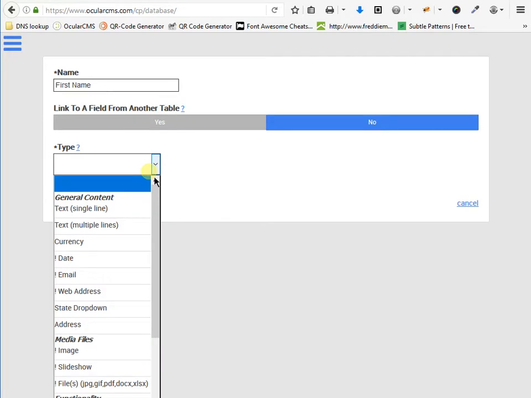For the type, this is a really cool feature about the OcularCMS database. A normal database table has different field types. You've got your text and your longer text, and you've got Boolean and enum and all sorts of different field types. But this database table goes way further. So yeah, you have your standard text, which is like a single line text and multiple lines. But then you've got currency and date, email, web address.